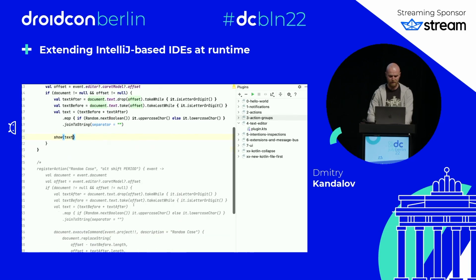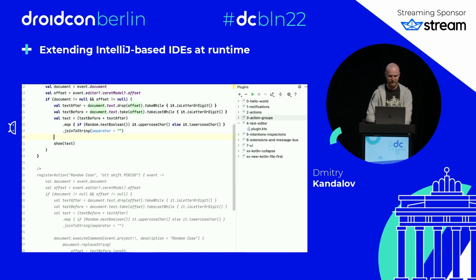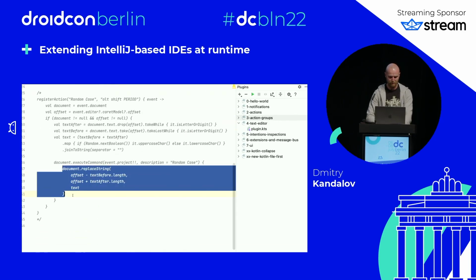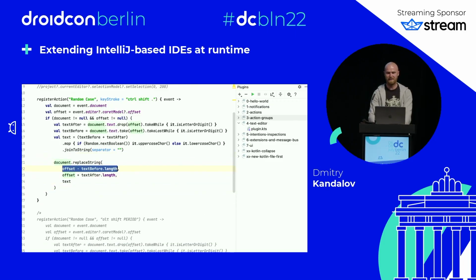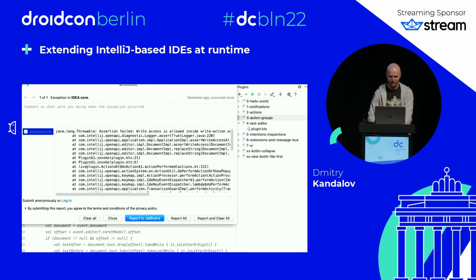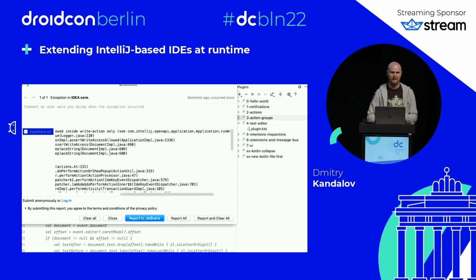Right. And then what we want to do is modify it. So the reasonable thing would be to try this and say, replace in the current document the text from the beginning of the word to the end with the new text. So we can try this. And if I run it, it kind of blows up. And the reason, to be fair, is quite a descriptive error. It says write access only allowed inside write action only.